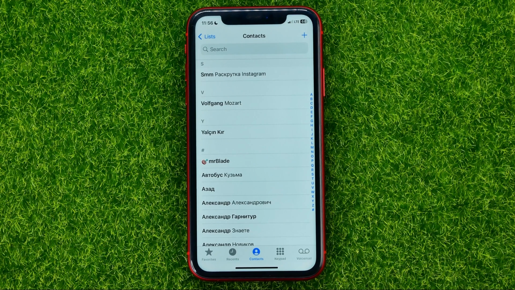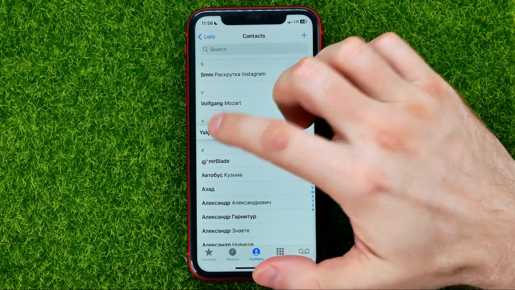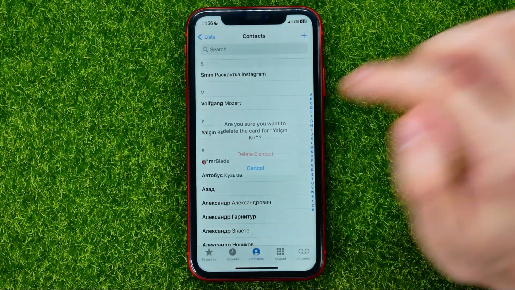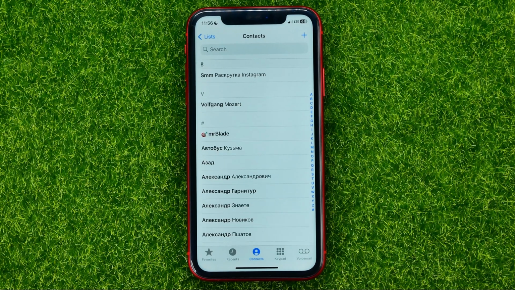So once you find one, in order to delete a contact, all you have to do is just hold down on it and then hit delete contact. Then confirm it, and that's it. I have just removed the contact.